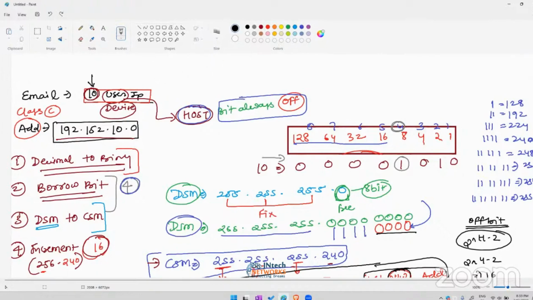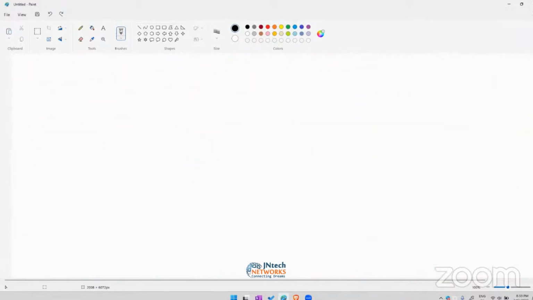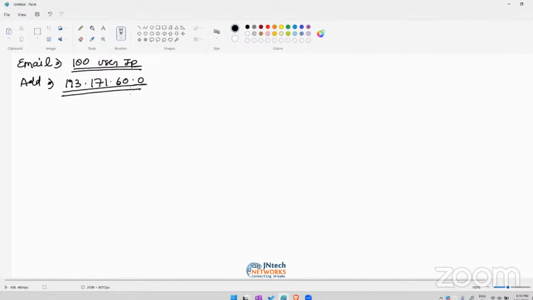Now, one more question we discuss from class C. For example, if you are receiving another email, and in this email the admin says, I want to assign how many IPs? 100 users' IP addresses. So how to resolve this mail? The network admin also provides the address right now. For example, 193.171.16.0. This address the network admin will provide.